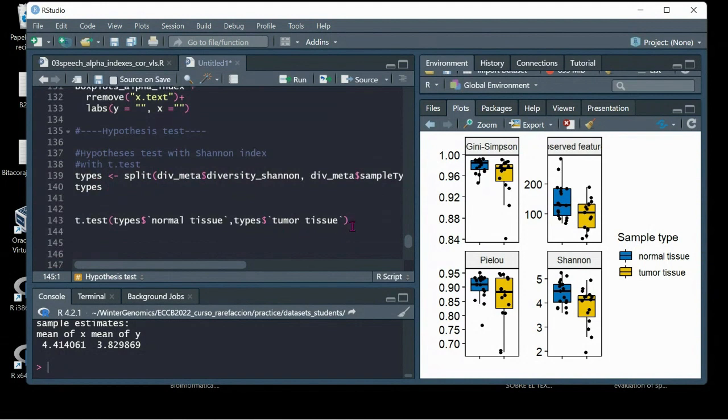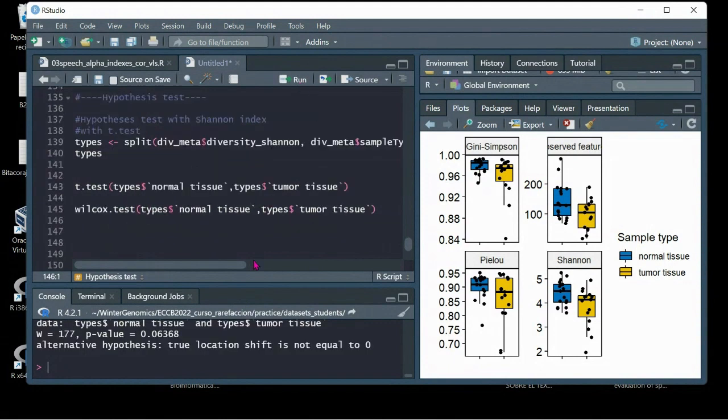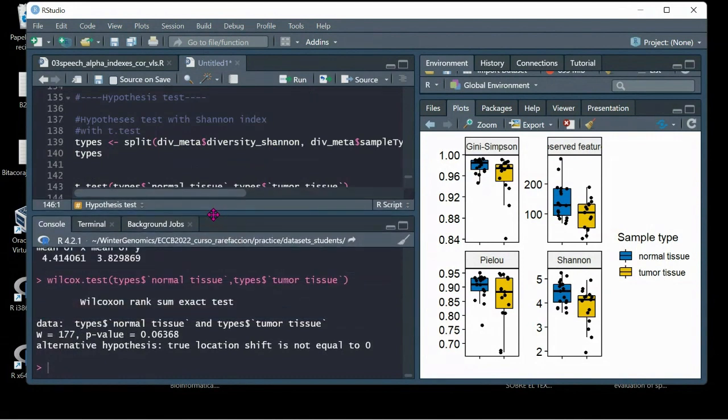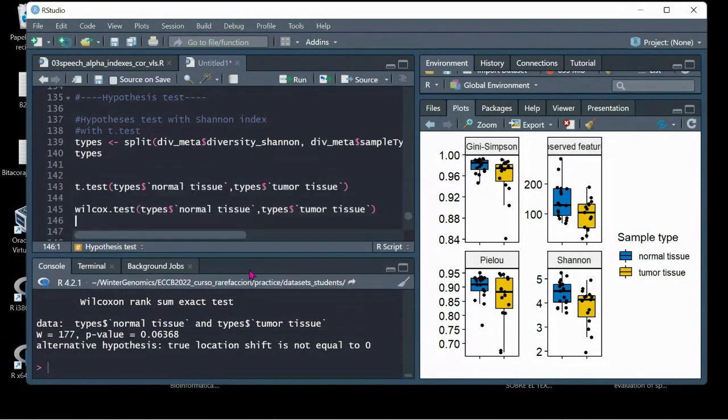There is another test. You can perform a non-parametric test with this code, only change here: Wilcoxon. Wilcox is the short name of the function. And you can see the p-value. We can see that it is not significant, but it's okay.